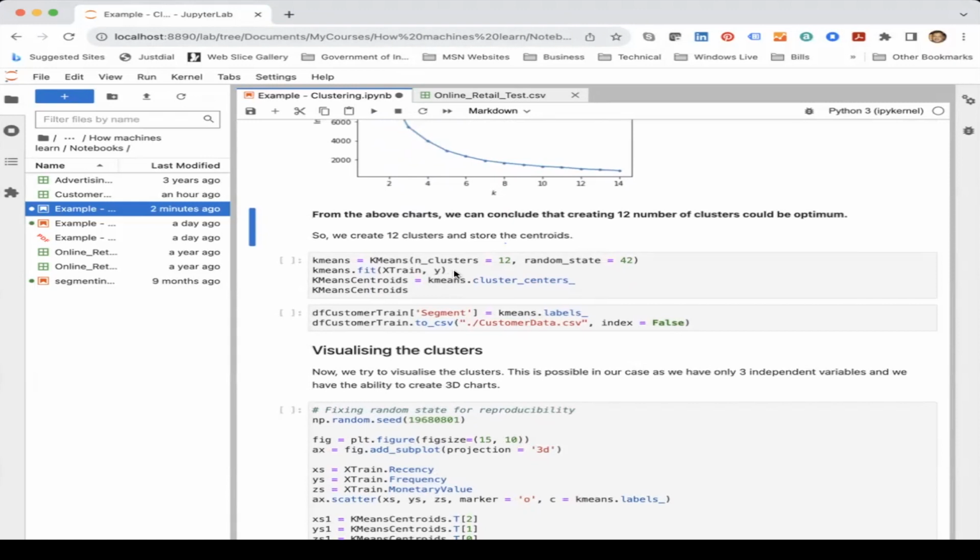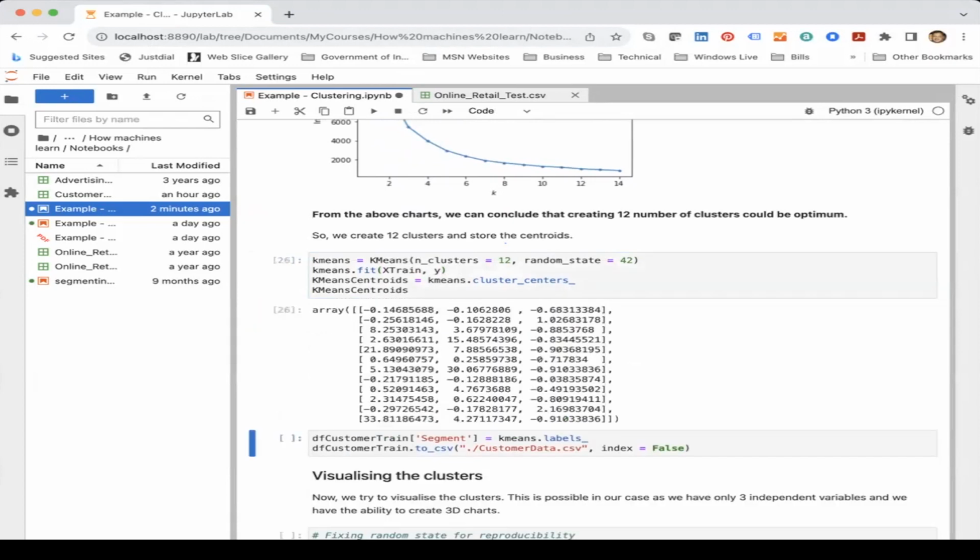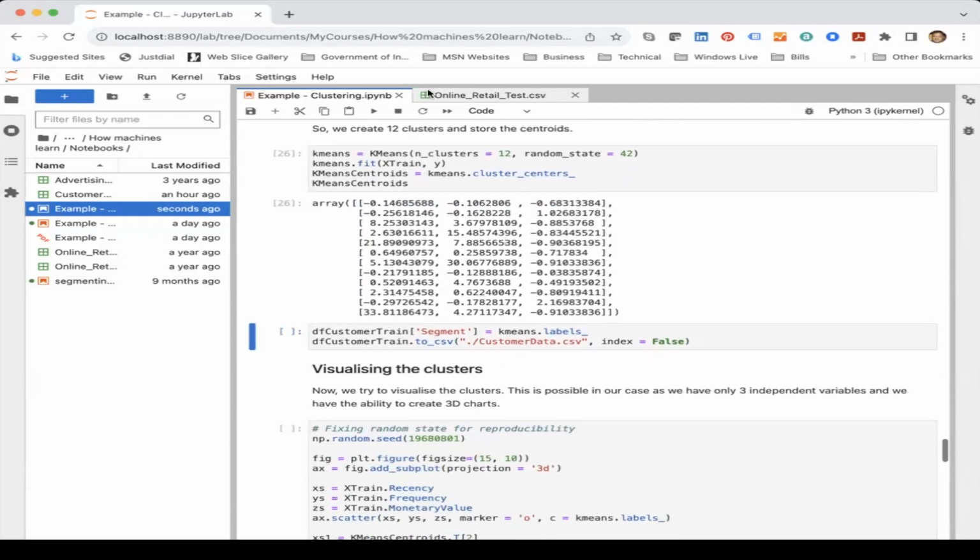So if you make 12 clusters, let us see how it looks. It has made 12 clusters. Basically, these are the centers of the clusters. Every centroid has 3 coordinates, which are recency, frequency, and monetary value. So we have 12 such centroids, and around these 12 centroids, our k-means clustering mechanism will try to fit the data.